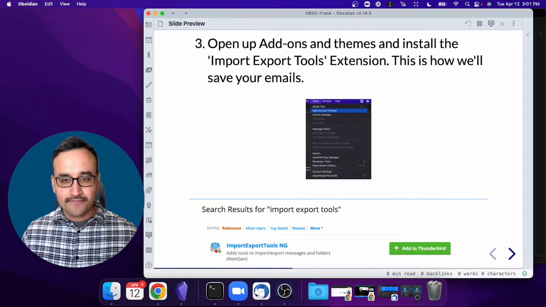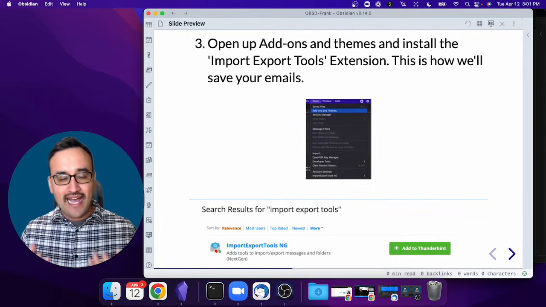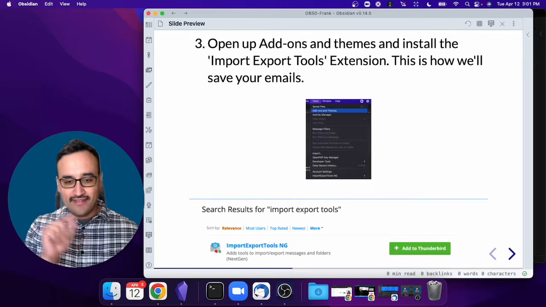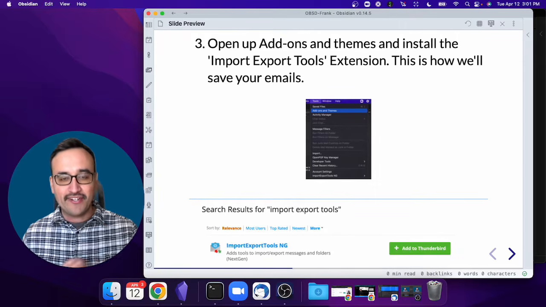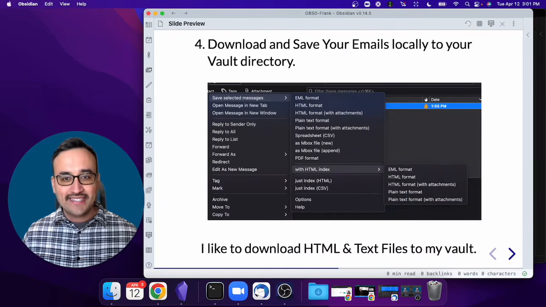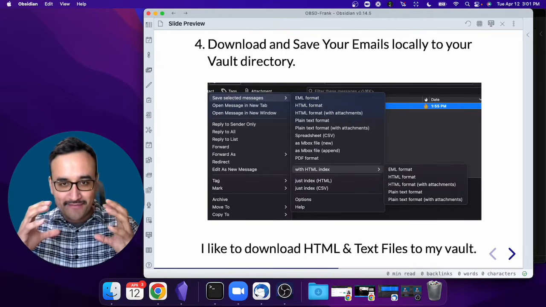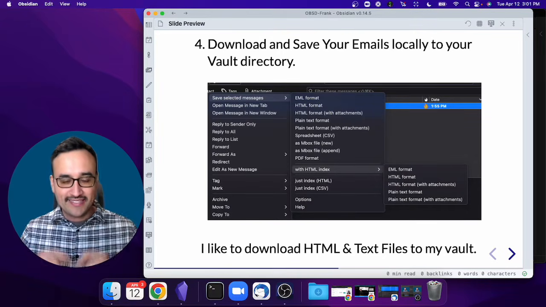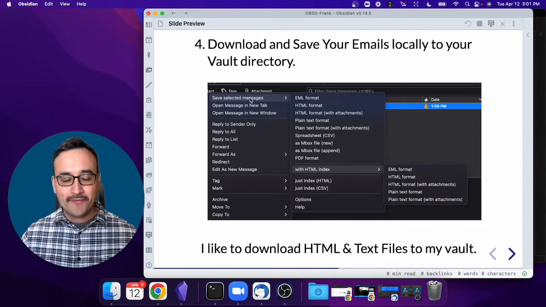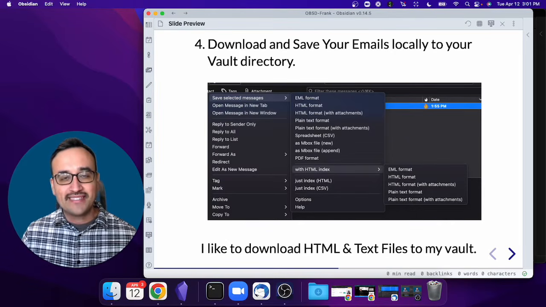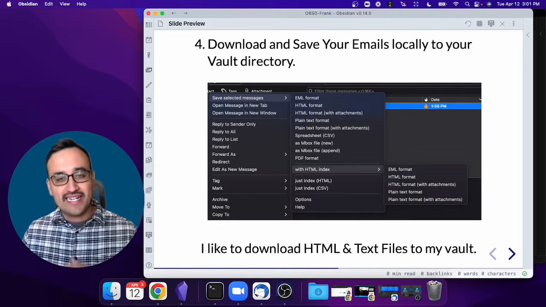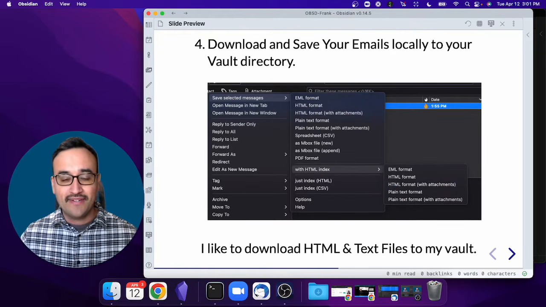Once you're there, go to Tools, Add-ons and Themes, and install the Import-Export tool. This is what we're going to be using to save your emails. Next, select the emails you want, and using that extension, you'll see a drop down where you can save your selected messages. From there, click on HTML index. I prefer that because it gives me a nice little list. And from there, you can save it with or without attachments, as text files, and other formats that you see here on the list.